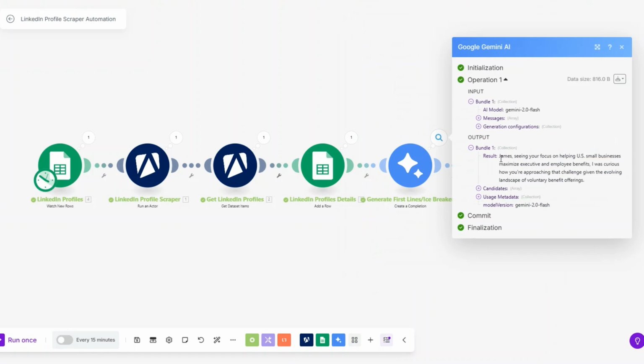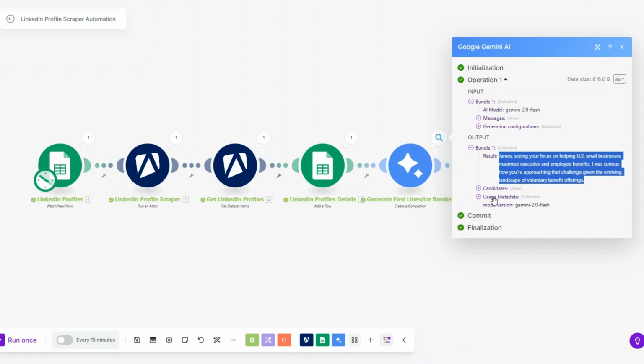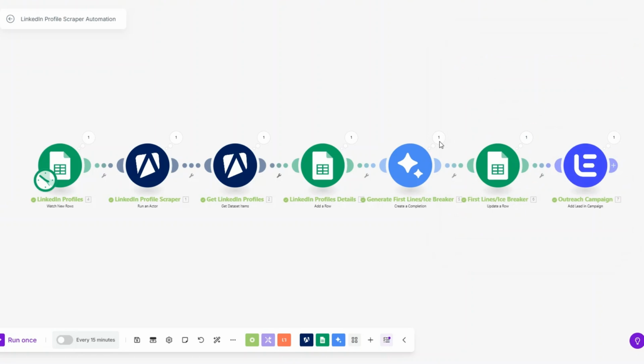It's an incredible first line. It's very personalized, where it's on the lines of James, saying you focus on helping US small businesses maximize executive and employee benefits. I was curious how you're approaching that challenge, given the evolving landscape of voluntary benefits offering. These are very personalized first lines. Then we add the first line to our column on our spreadsheet, and then add them to our campaign on Lemlist.